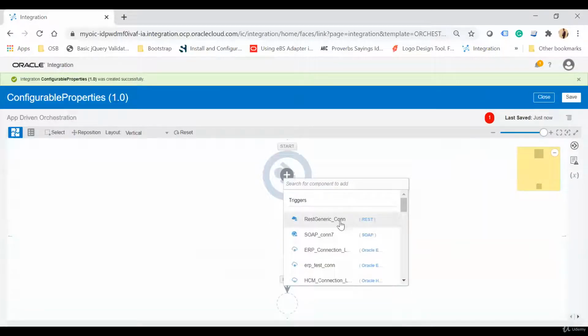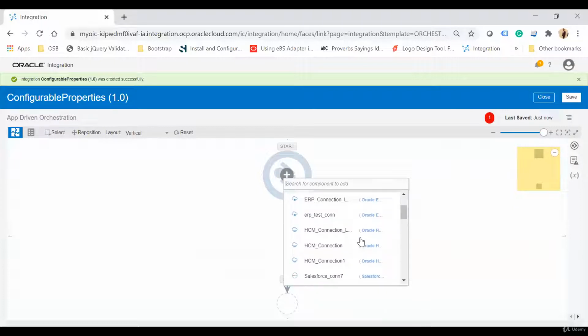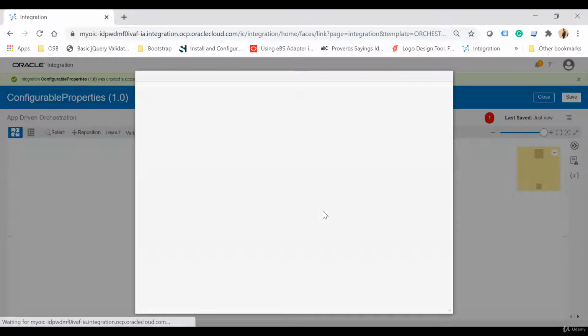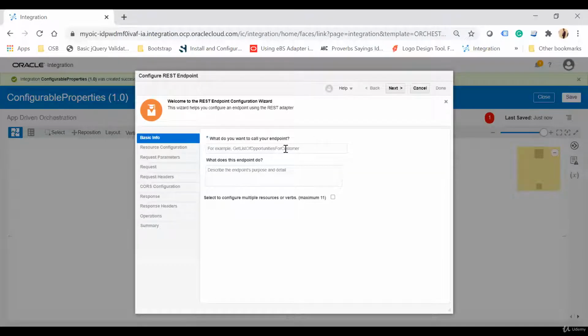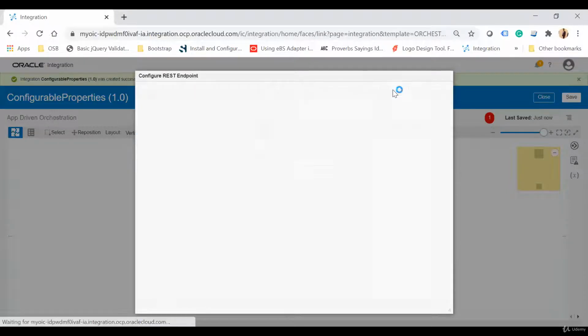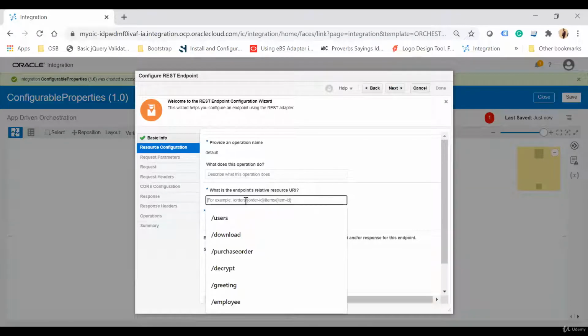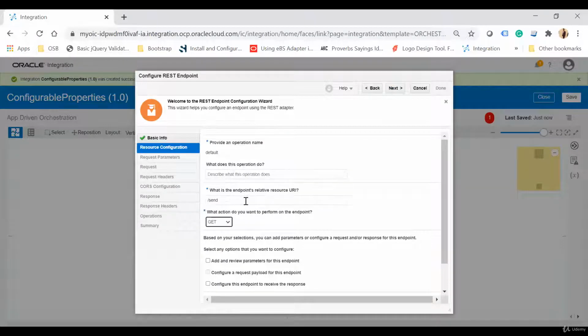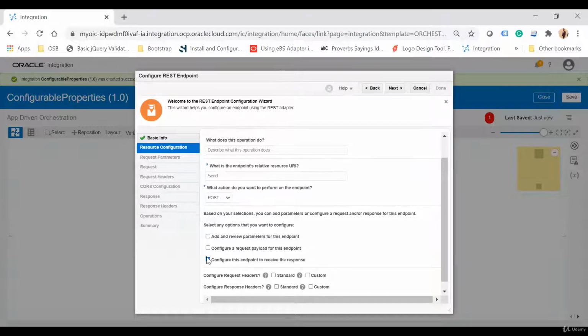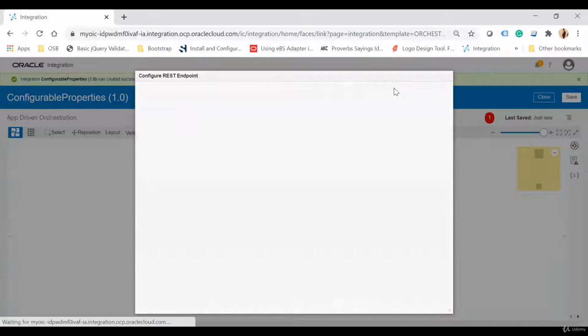Here I will choose the REST adapter, and will give a name here, create property, and then next. Here I'll say send, I'll say post. I will not add any query parameter, and configure this endpoint to receive the response, and then next.